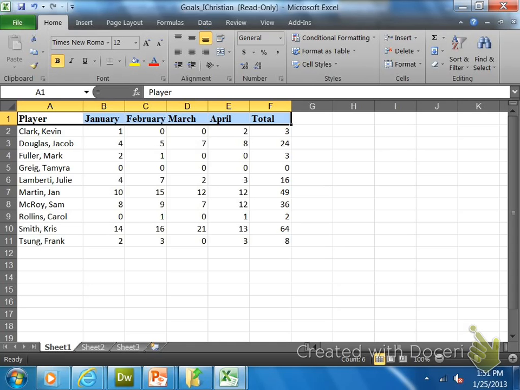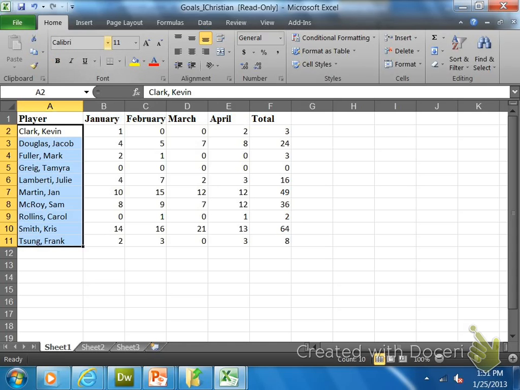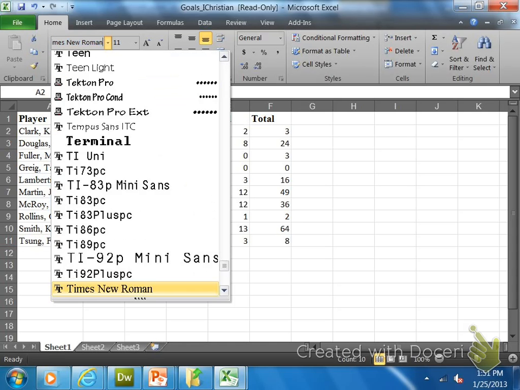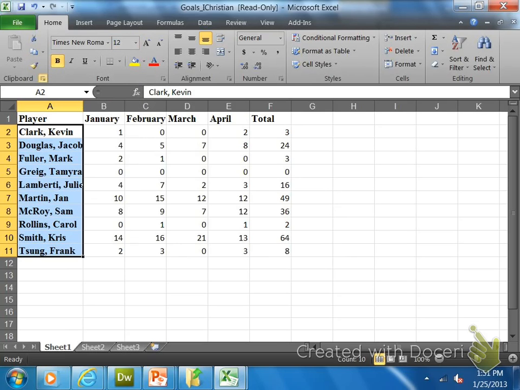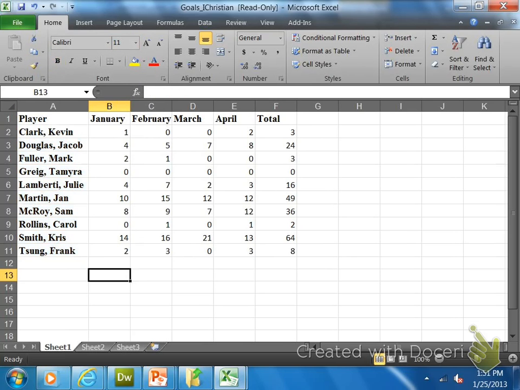All right, so they want us to select A1 through F1, our column labels, and make it 12 Times New Roman, bold. They want us to do the same thing to A1 through A11. So our names, the players' names, same exact thing. Times New Roman, 12-point font, and we want to make it bold. All right? That's all I wanted to start off this lesson with. I'm sure everyone is already familiar with that, all right?